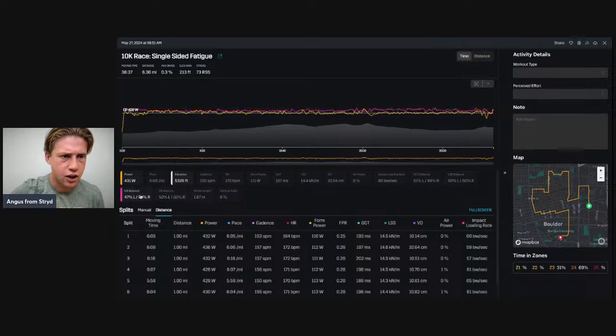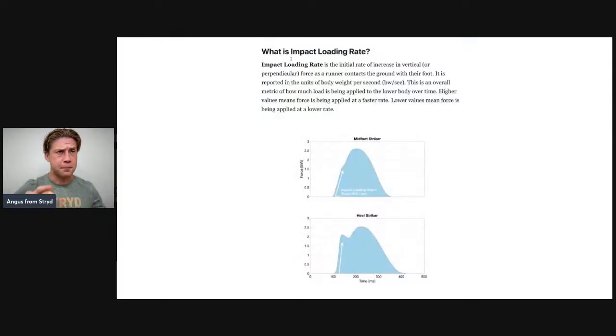So I zoomed in on the impact loading rate balance. What we see is that I had 3% more impact loading rate on the right side versus the left side. For those of you who are not familiar with the impact loading rate, you can go to blog.stryd.com and search for it, or search on Google for impact loading rate Stryd, and you'll be pulled up to our article.